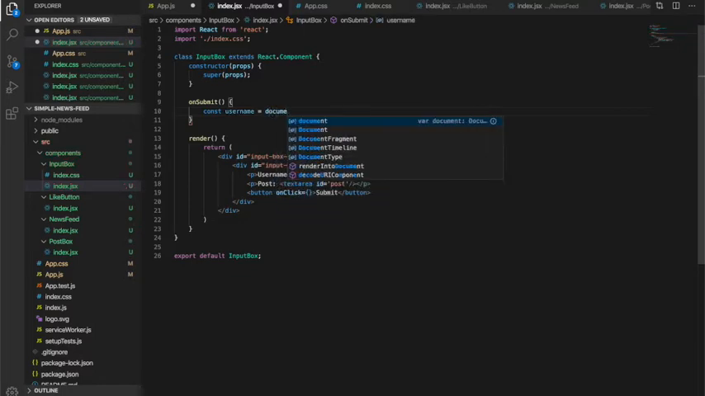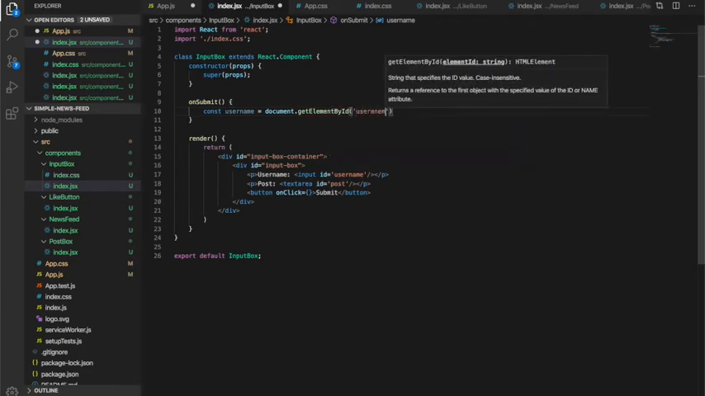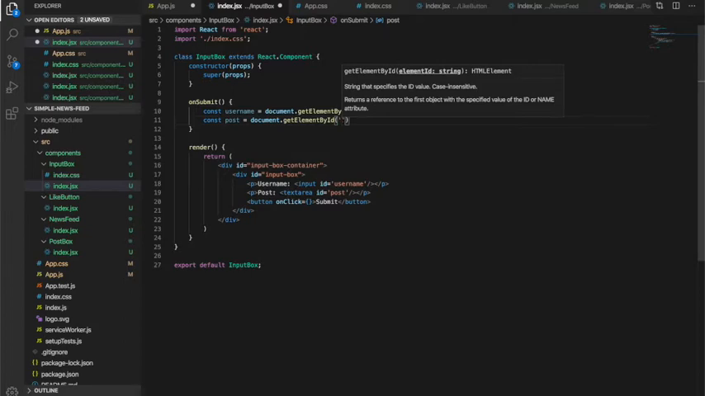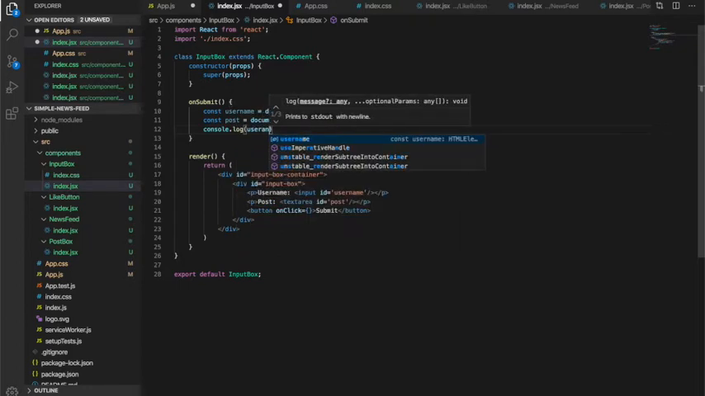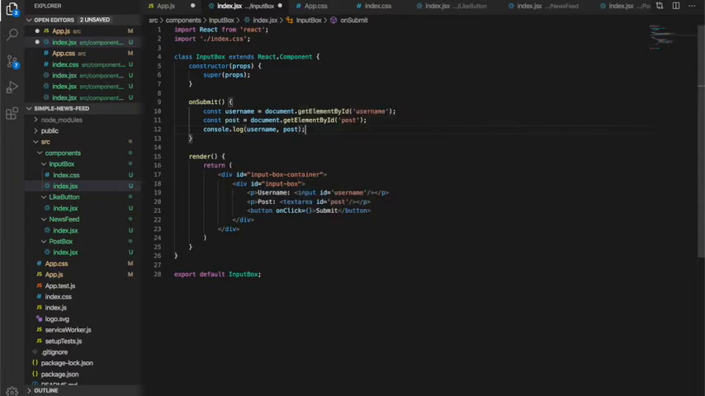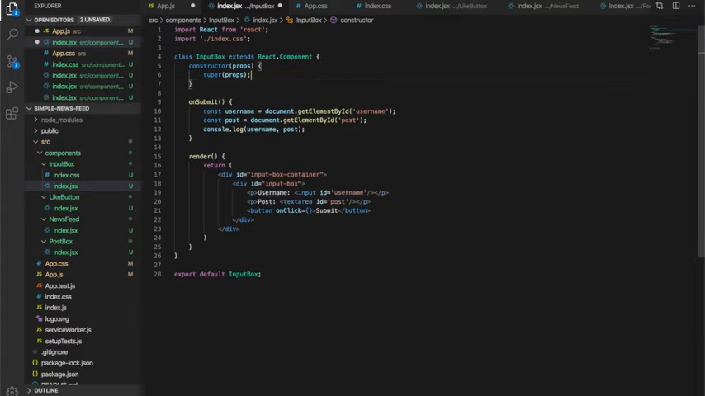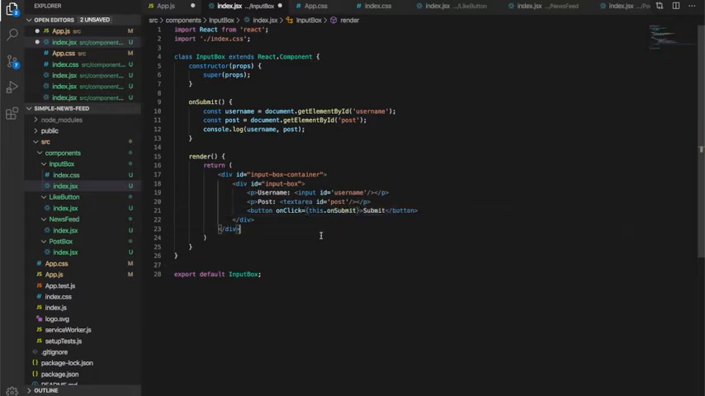So I'll use JavaScript to fetch the username and post. Then I want to see if I can fetch both the post and username correctly. So this is a very important part. Make sure that you call this function in this format, with this and without the brackets.